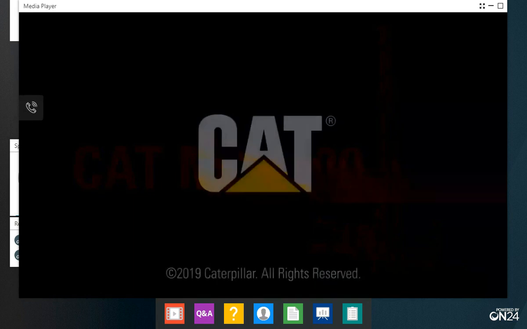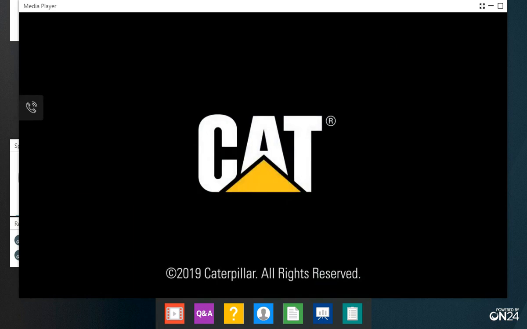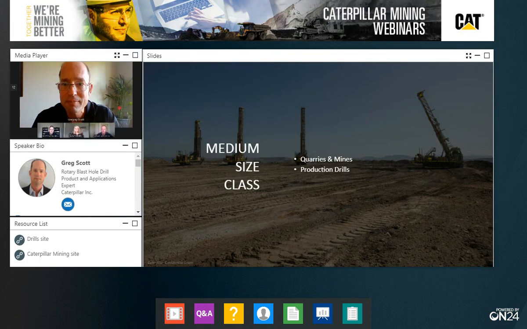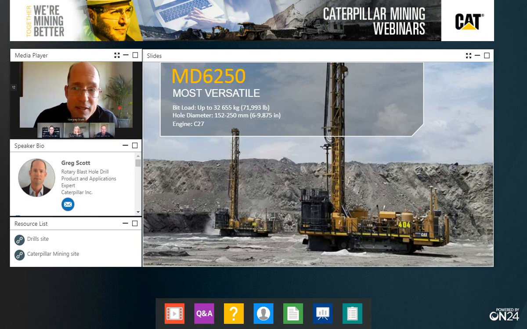Moving on, let's talk a little bit about the medium size class. This is the medium-sized class, essentially our MD-6250, optimal for both quarries and mining operations. So this drill is designed to fit a wider range of production applications, be it hole size and also mine types. The MD-6250 is the most versatile drill because this model, this size class, essentially covers the most extensive range of applications. That's regarding hole diameter, hole depth, and as I mentioned, mine types.